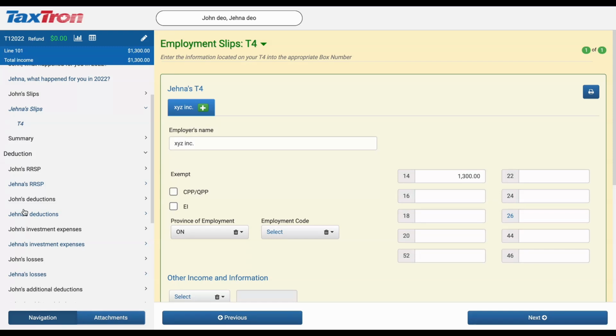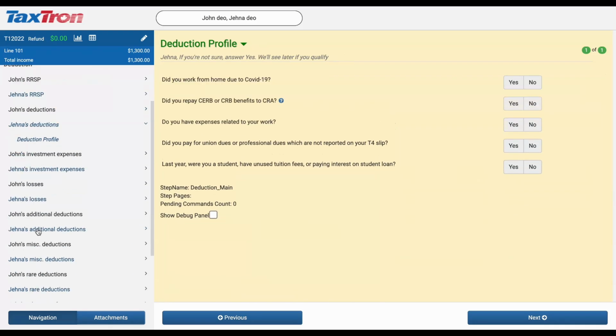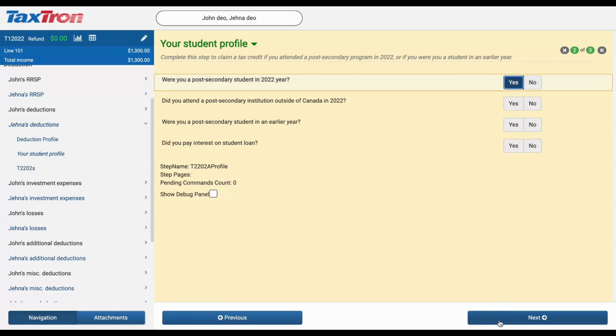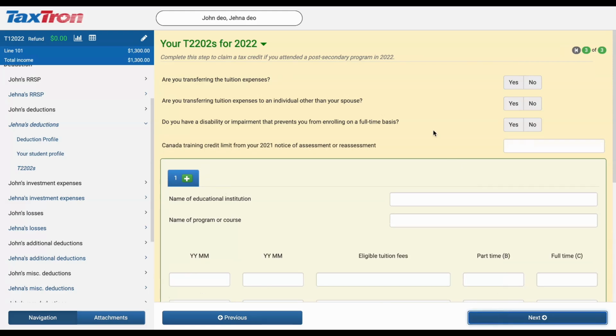To transfer tuition credits, navigate to the Deduction tab on the left side and find the wife's deduction subsection. Click on Deduction Profile. Answer yes to the question, "Last year, were you a student, having used tuition fees, or paying interest on a student loan?" You'll now be in your student profile. Answer yes to "Were you a post-secondary student in the 2022 year?"